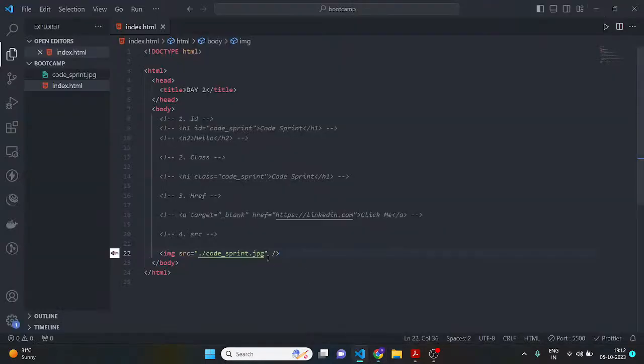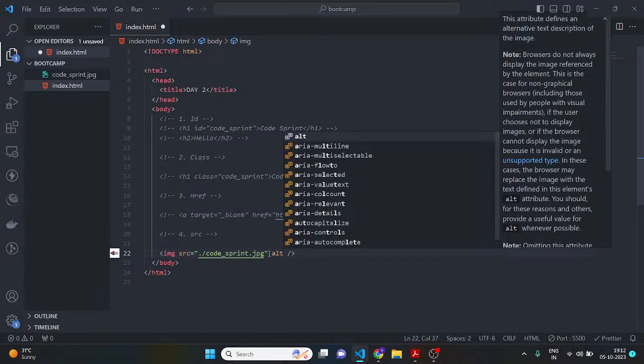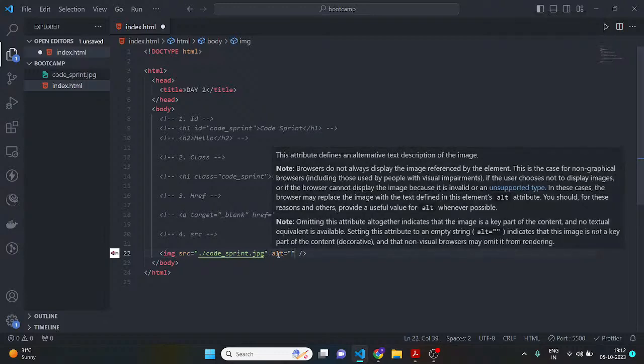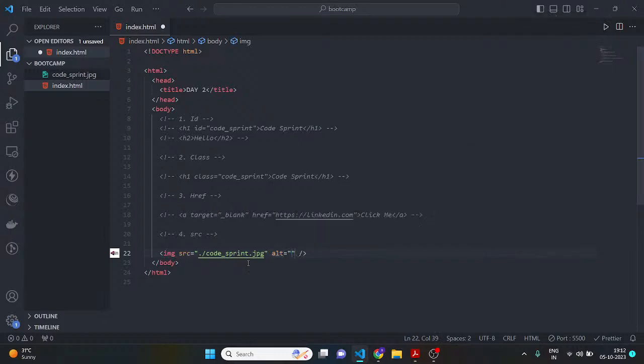And we have another attribute, alt. It stands for alternative text. Suppose the image is not visible due to some internet issue or some other issue, we can use this alternative text. So we can write sprint logo. This one, src and alt.